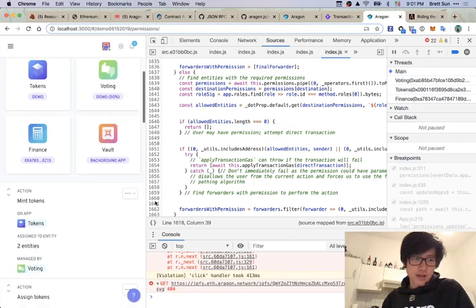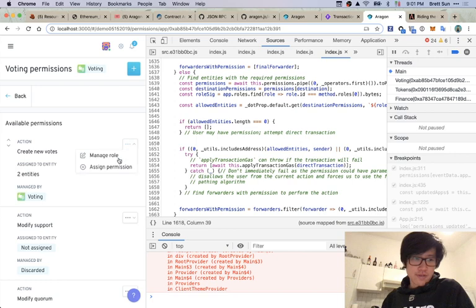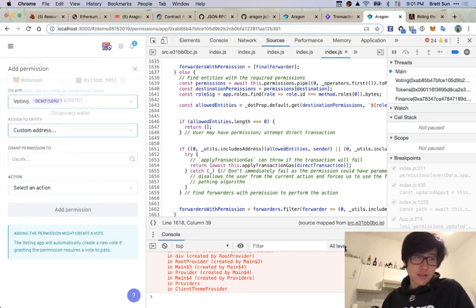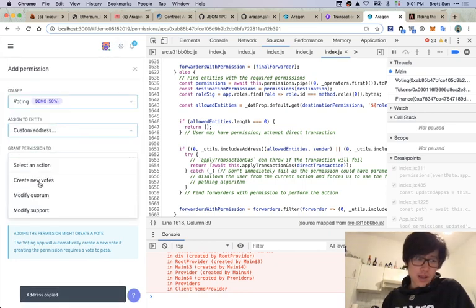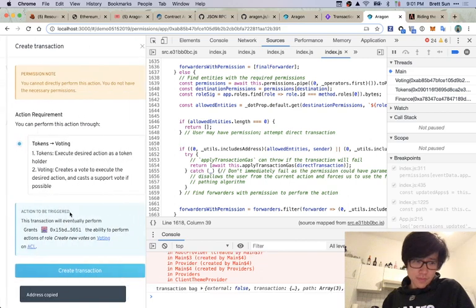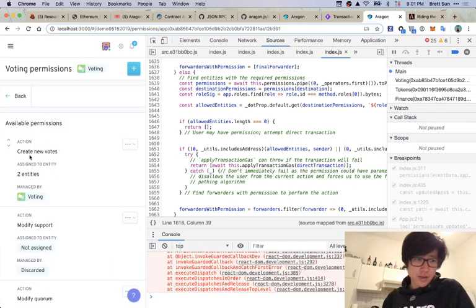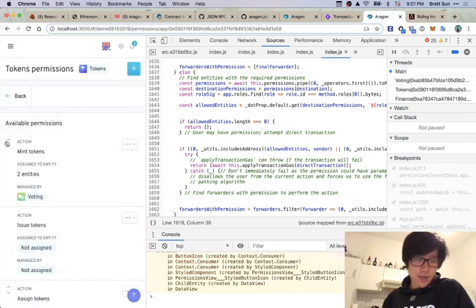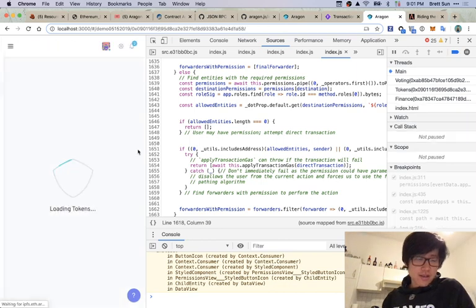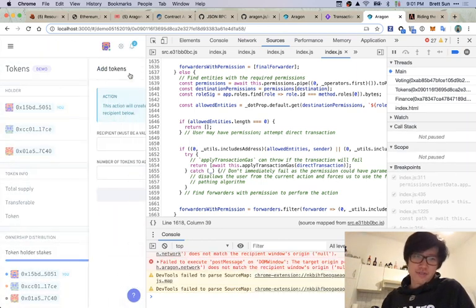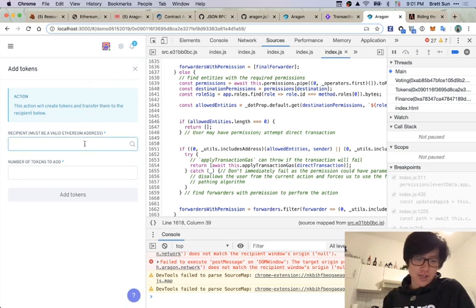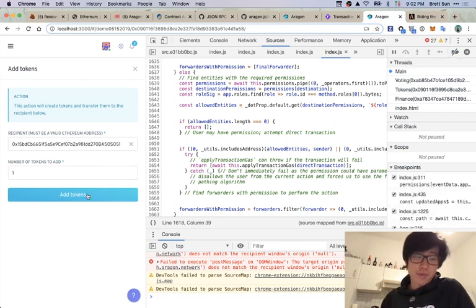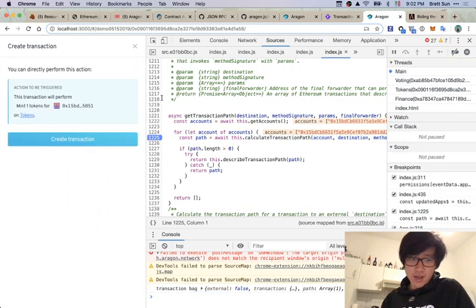Let me add the permission back for myself. If I assign myself again, voting, custom address, myself, and create new votes. I don't want to do this. I'm going to go do something else. I'm going to go to tokens and allow myself. Oh, I might already be able to do this. Perfect. So in the tokens app, this is a slightly different example, but let's go add tokens for myself. I'm going to get myself to 8. If I do this, I should have the permissions to do so, right?